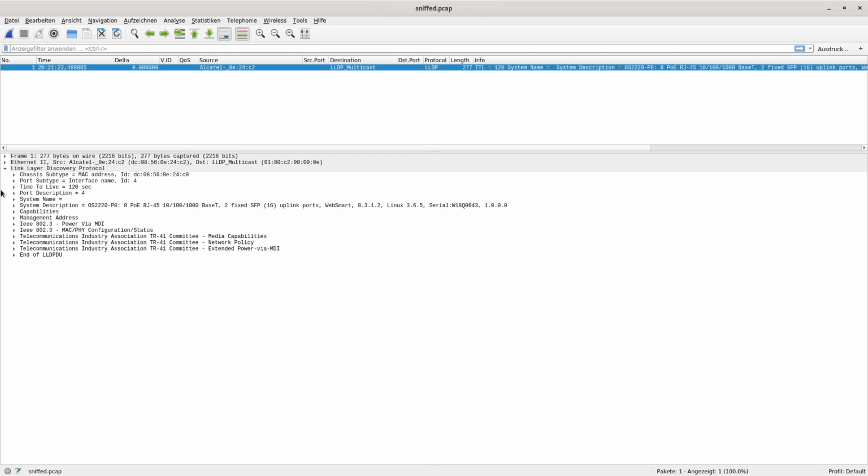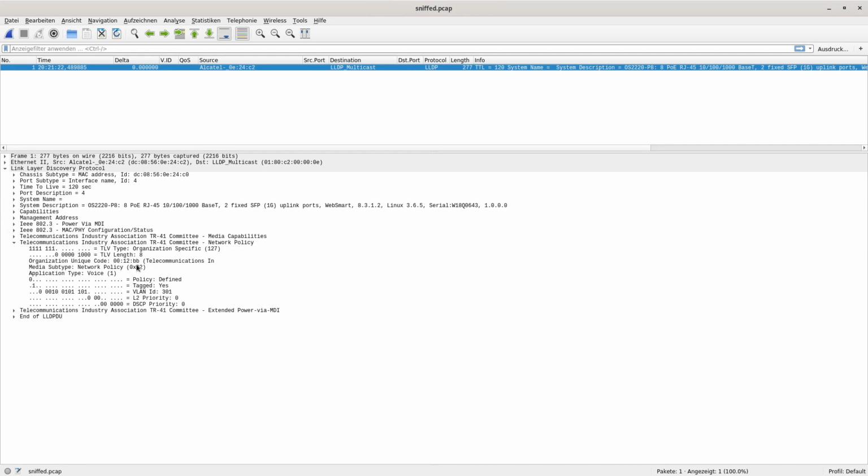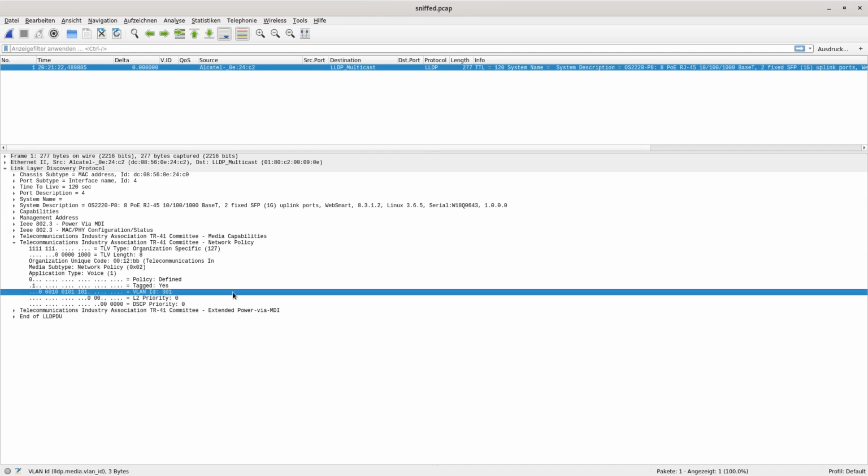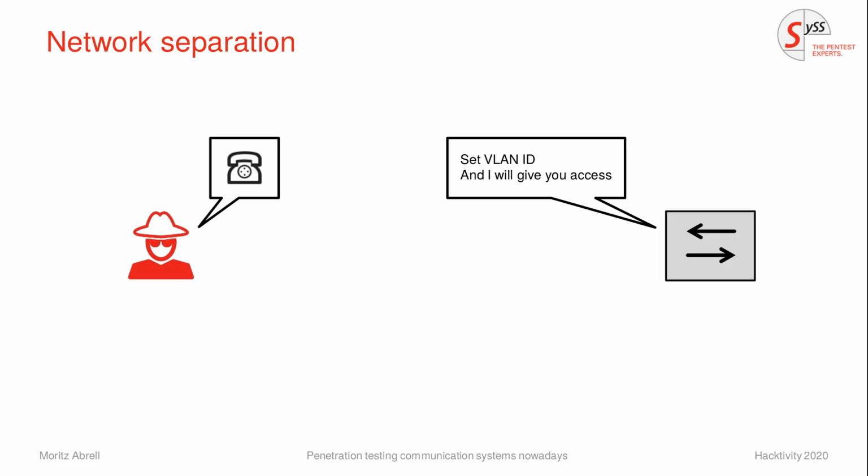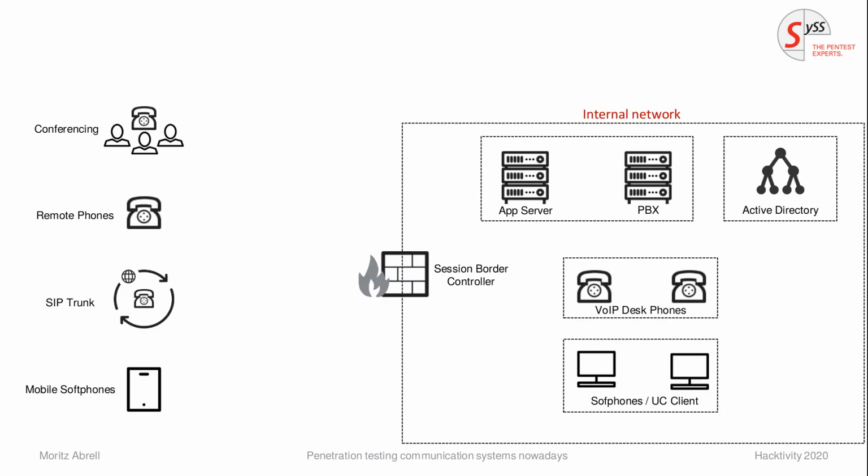If we go into the LLDP response packet from the switch, we can see the VLAN ID 301. And if we now create a virtual interface with the tagged VLAN ID 301, we have access to the VoIP network. Okay, now we're in the VoIP VLAN, so let's look at the IP phones.